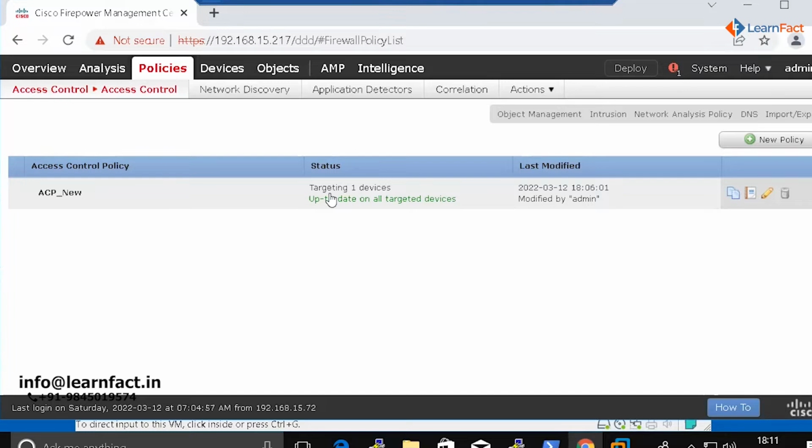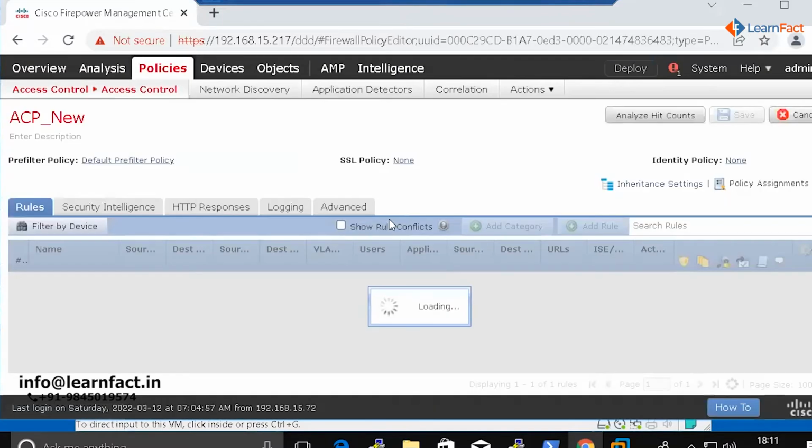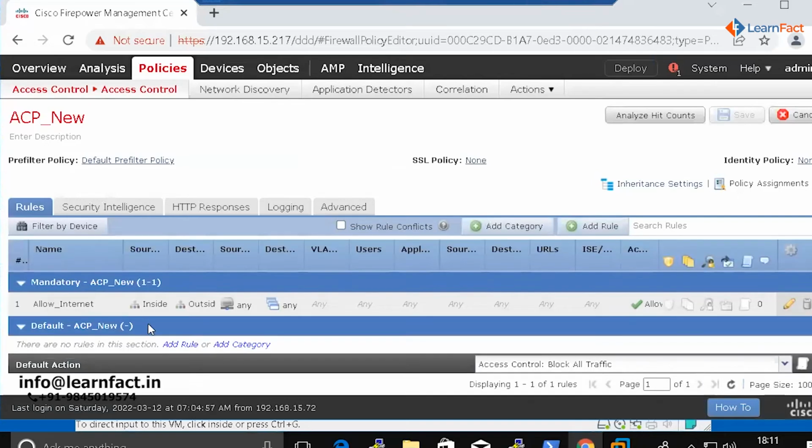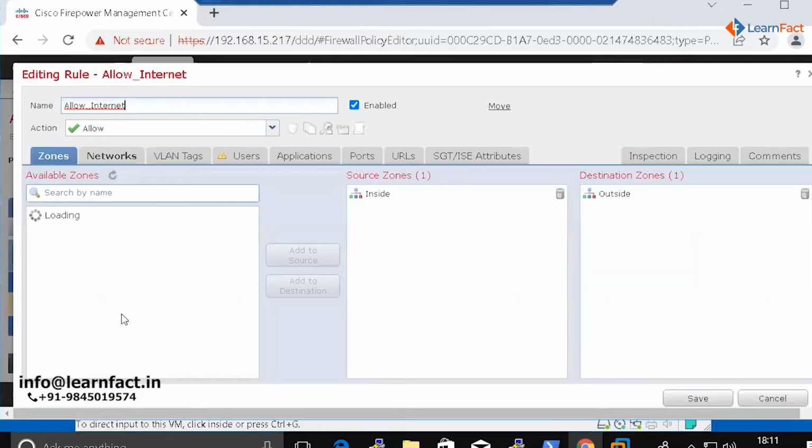So here by default I have created a rule to allow everything. For the selection criteria, we have to manipulate, like source inside zone and outside zone; presently we have it open. Whenever there is some restriction, we have to make a rule before this one.